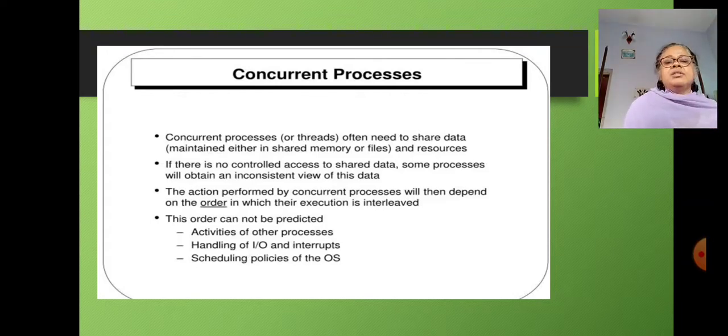Let us start with the definition of concurrent process. What do you mean by concurrent process? Concurrent processes often need to share data. How is data shared? It is maintained either in shared memory or files and resources.